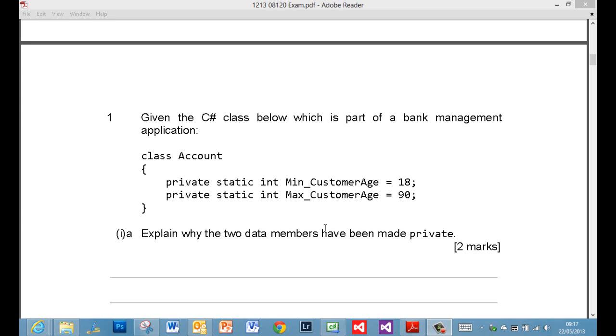Okay, this is the 08120 exam walkthrough. I've just finished marking all the papers, and as a kind of social service, I think it's worth going through the actual answers at this point so that anyone that's done the exam can have a look at what they did and how it went and stuff like that.